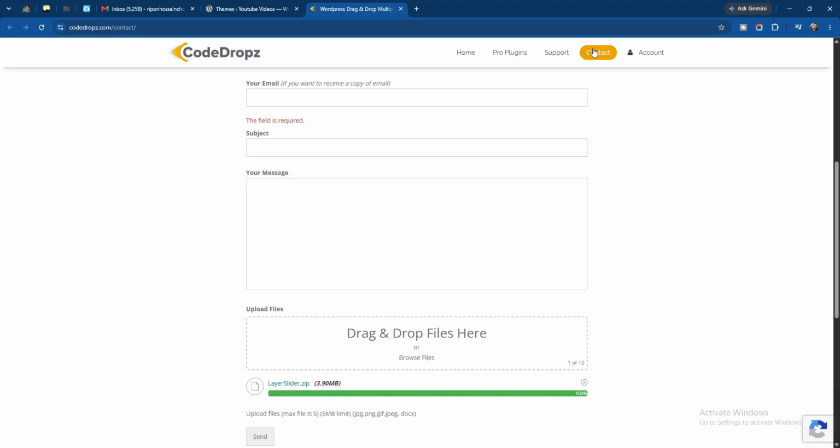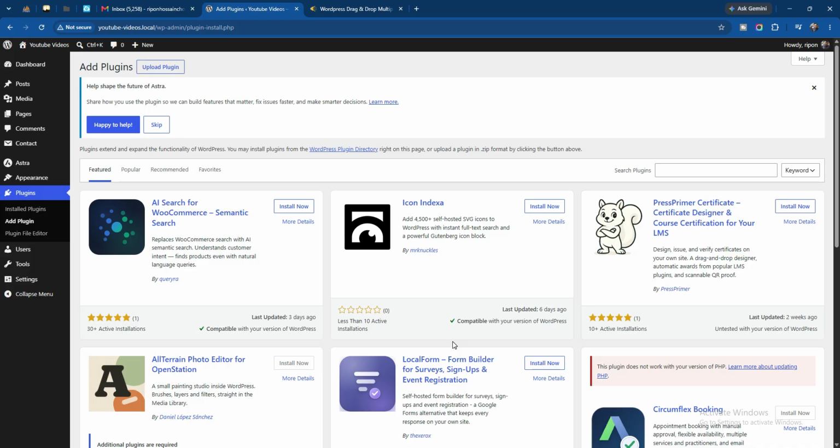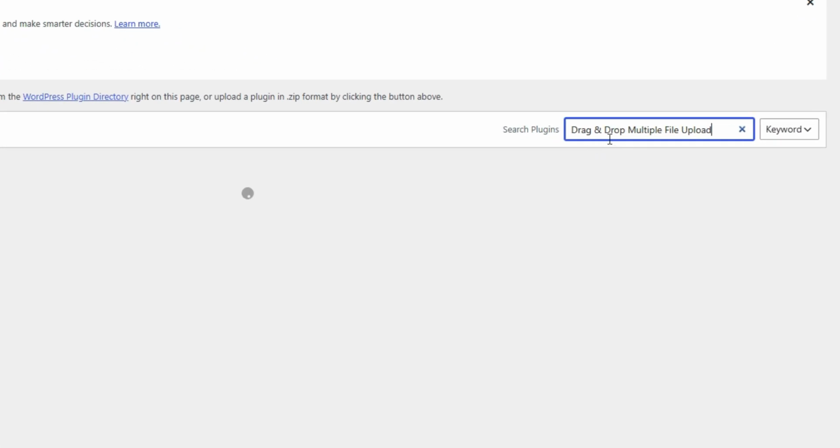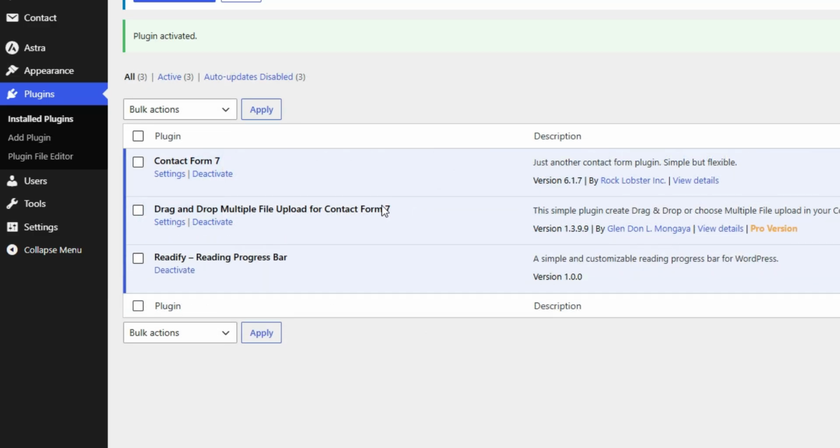For doing that, we will go to our WordPress dashboard, go to plugins and click on add plugin. Remember that for using this plugin, we obviously need to install and activate the Contact Form 7 plugin, which I have already installed. Then I will search here for drag and drop multiple file upload and click on the install now button. After completing the installation, I will activate the plugin. Now I will see that there is a settings page, so we'll check out the settings first, and after that we will go into the main point.